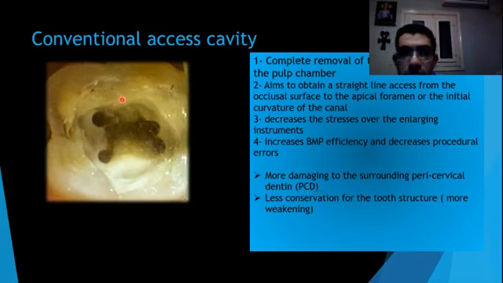The pericervical dentin is the dentin in the cervical area. This piece of dentin around the cervical area of the tooth is very important to conserve, because it contributes to increasing the fracture resistance of the tooth in the future. So it's least conservative for the pericervical dentin, and also less conservative for tooth structure. This causes more weakening of the tooth structure and can decrease its longevity.